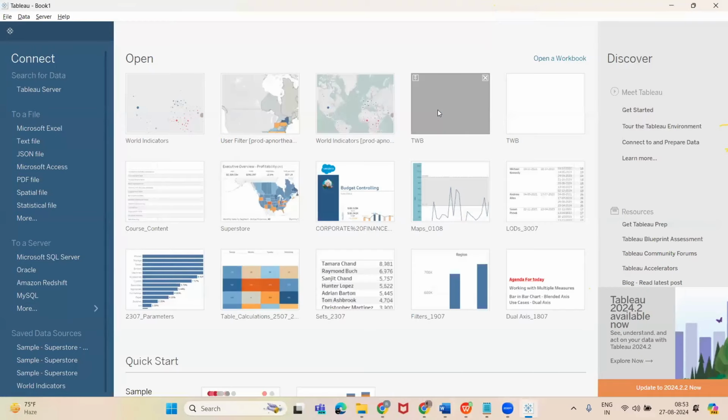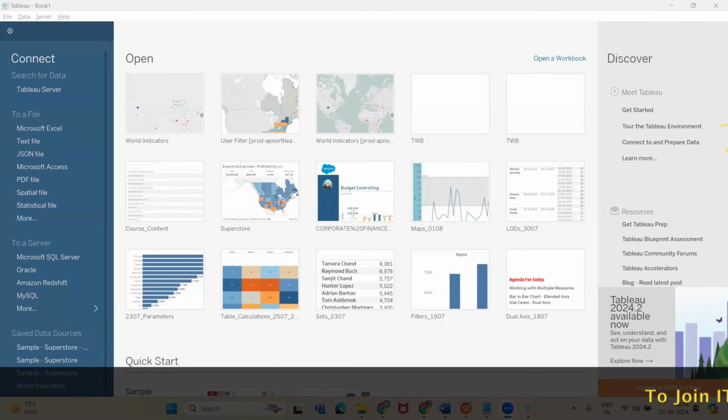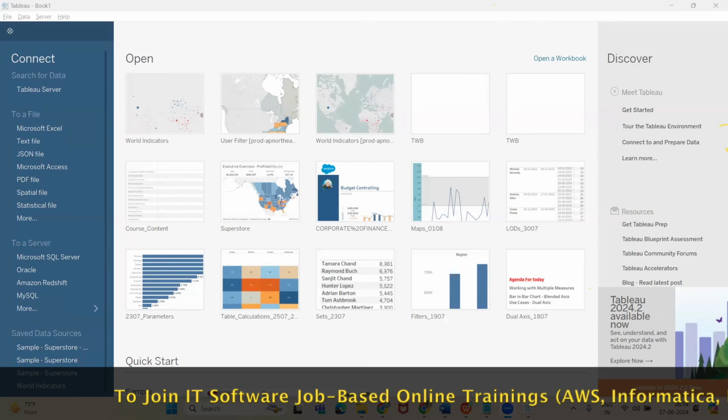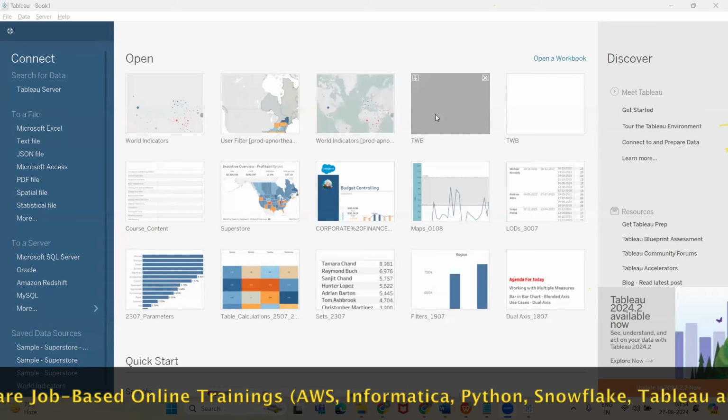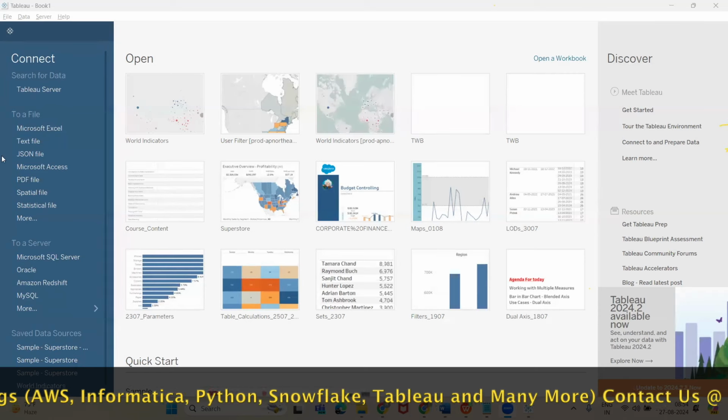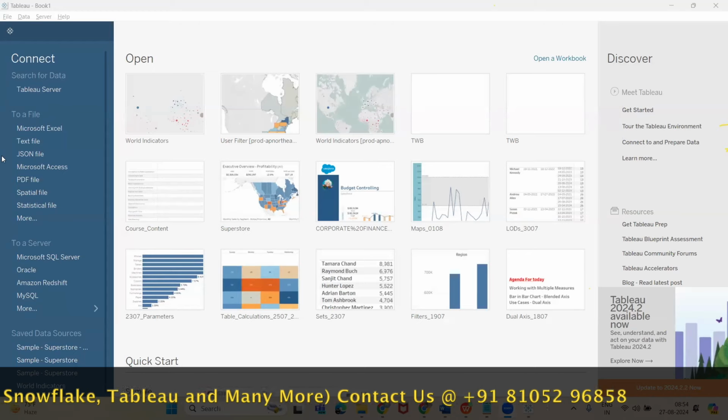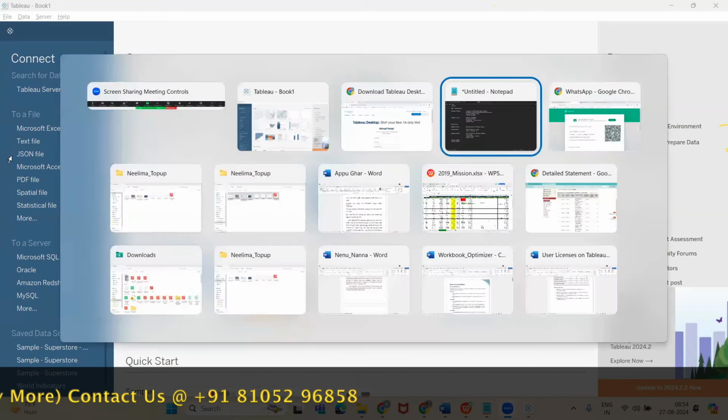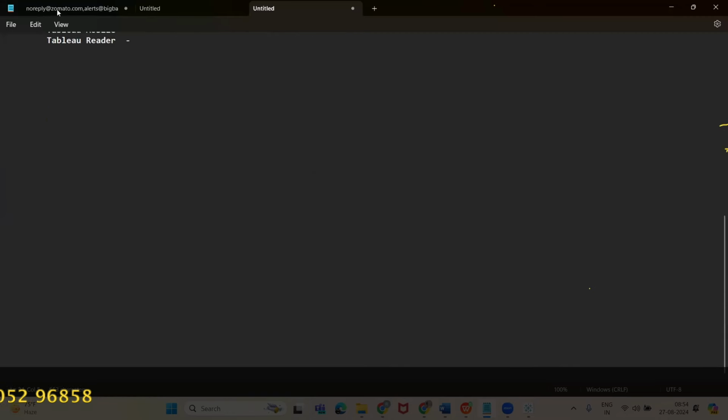Okay, so let's see what the UI of Tableau Desktop is. We'll get started with the introduction of Tableau Desktop. What are the UI elements here? What is the significance of those? As soon as you open the tool, what you see here is called the Tableau homepage.